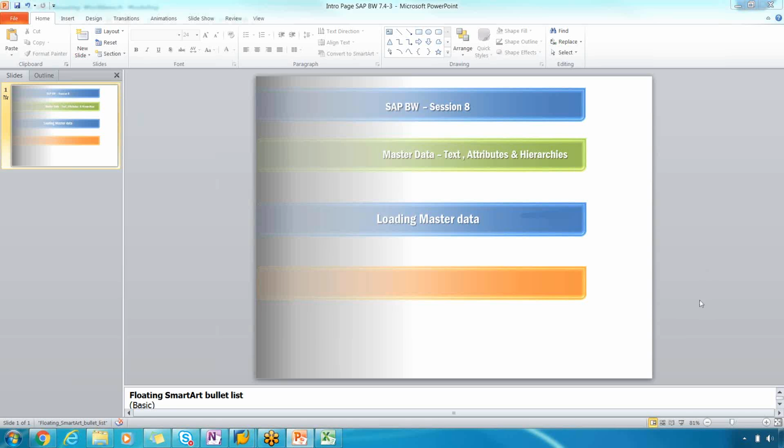Hi, welcome to SAP BW session 8. In this session, we're going to see how to load the data into the master data info objects. In our previous session, we saw how to create an info object as an info provider.